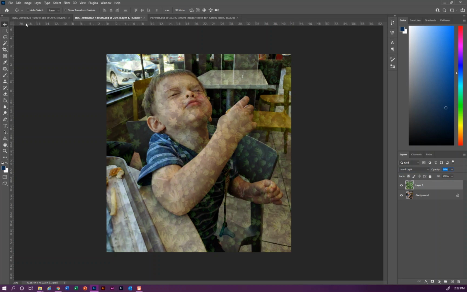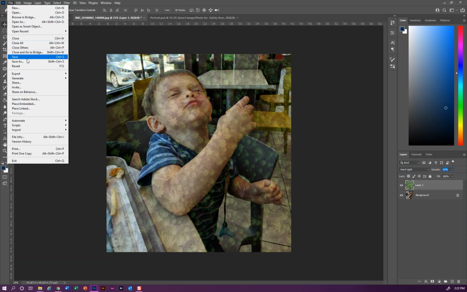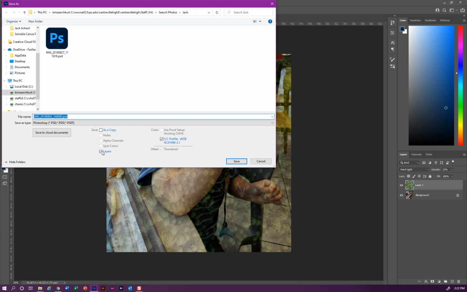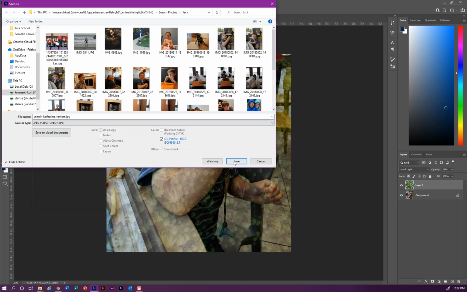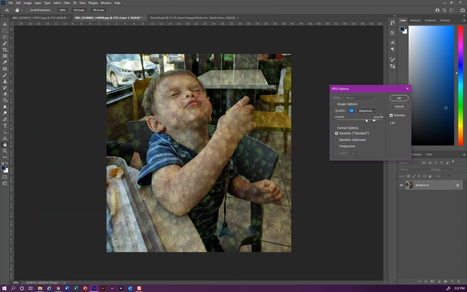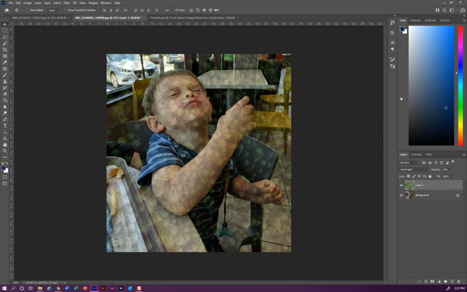When I'm happy with it, I'm going to go ahead and go to File, Save As, and I'm going to type in my last name, underscore, first name, underscore, texture, and I'm going to change it to a JPEG format, click Save, whatever the default is, whether it's 8 or 9, I can click OK, and then go on to my second or third one, and then turn it in on Google Classroom.